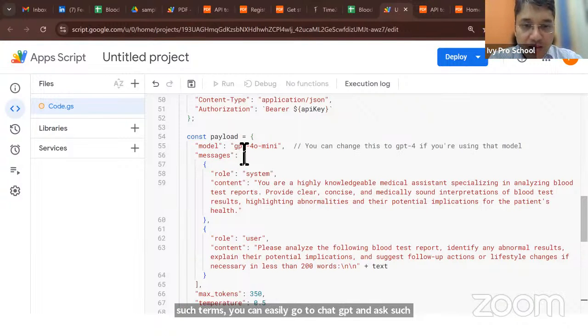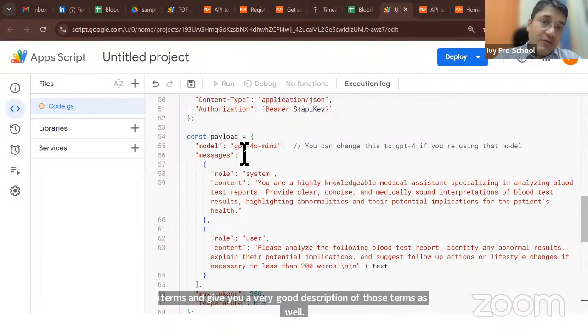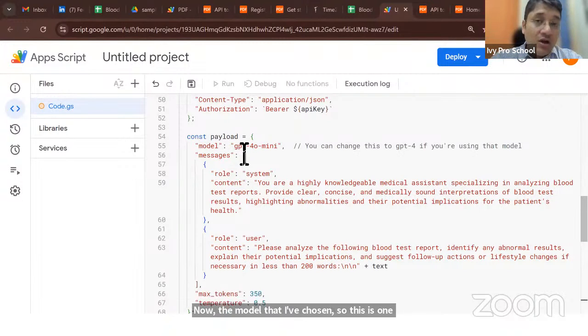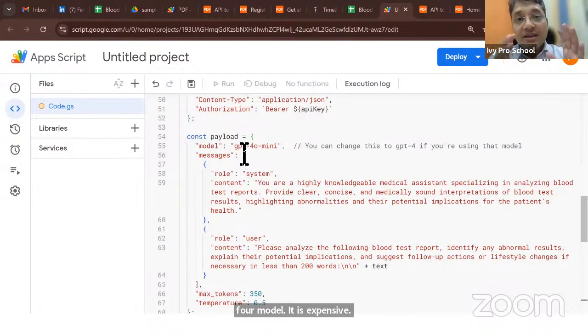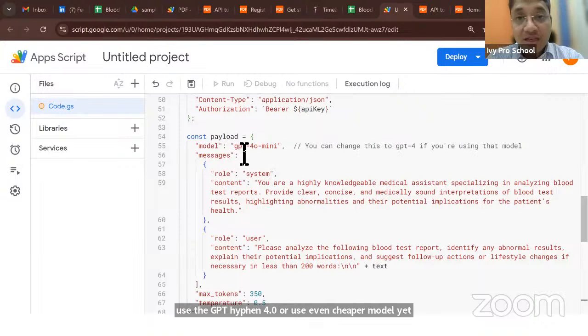Now, the model that I've chosen. So this is one more tip that I will tell you. Don't use the GPT-4 model. It is expensive. Use GPT-4o or use an even cheaper, yet very powerful, model, the GPT-4o-mini model. This is currently the cheapest.